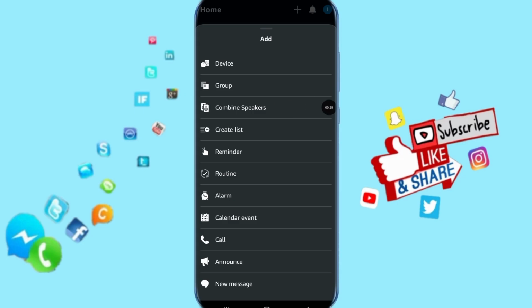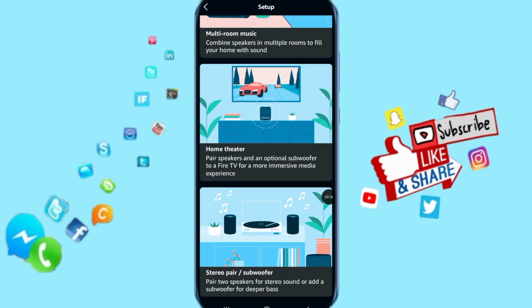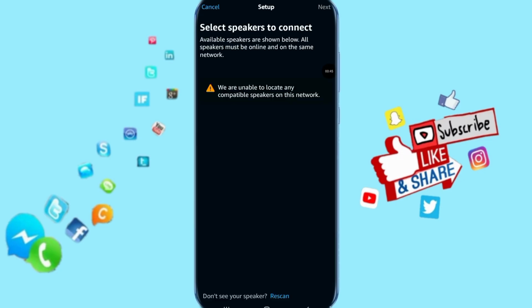When you click here on campaign speaker, it's going to take you to this list, where you can select mute home music or home tutor, or here you can add a stereo pair. You can select one of these. I'm going to click on metro music here. But here you have to enable locate to find any compatible speakers on this network. When you add it, you click on next and it's going to work for you.